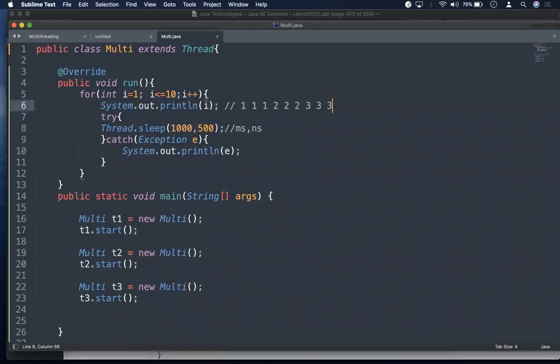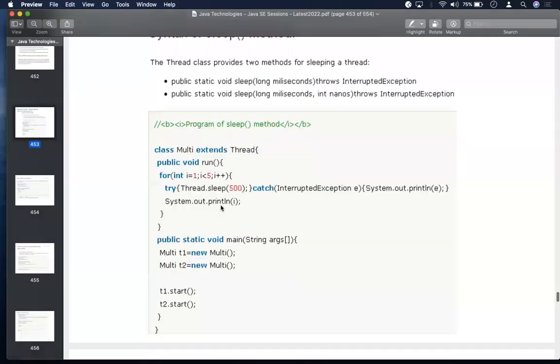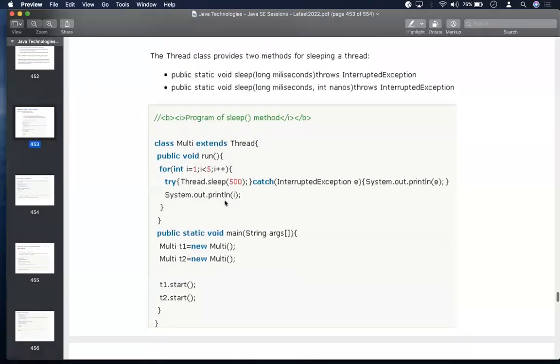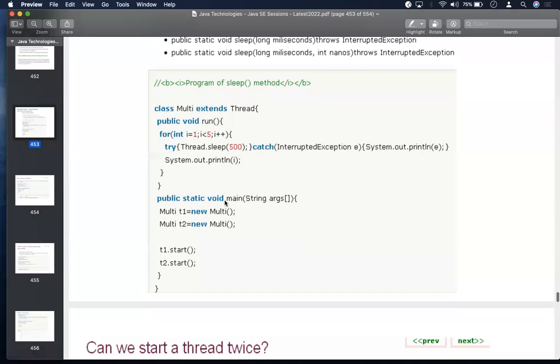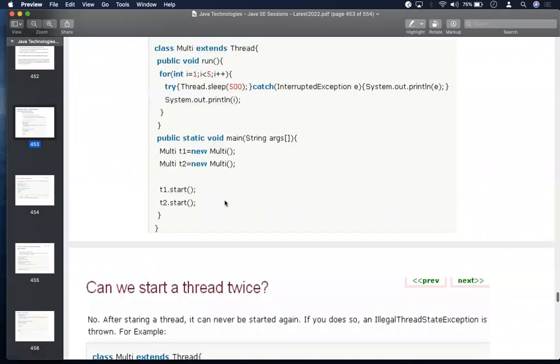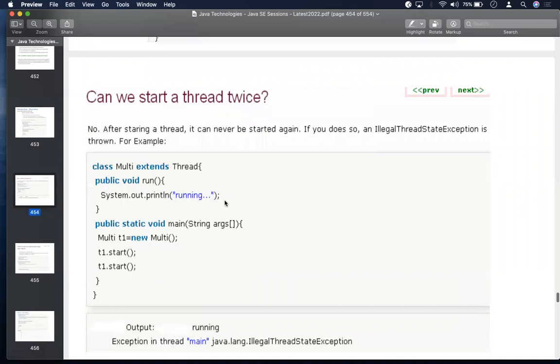Let me go back to my slide here. Just like what I was doing, the same thing we are doing here with two threads. And there are a few questions here. Can we start a thread twice? In this example, I have a thread T1 and T1 dot start, and again I'm saying T1 dot start. Whenever it says T1 dot start, it will be in runnable state, and it is already in runnable state. Again I'm saying start, so now you are going to get a runtime exception.